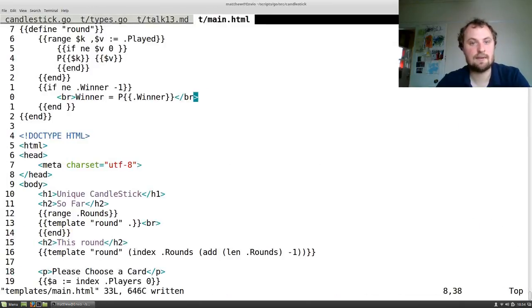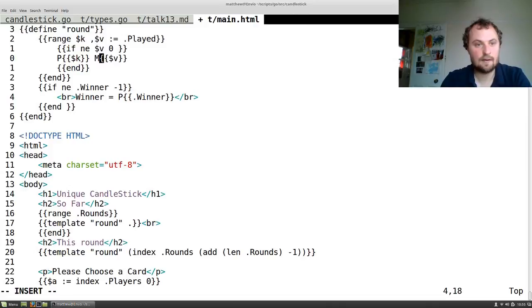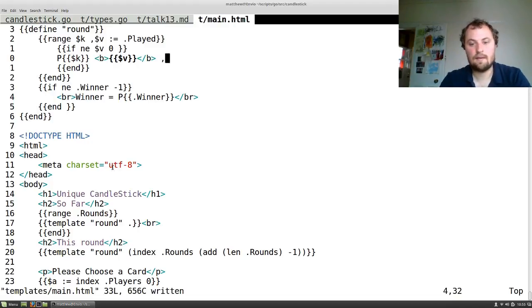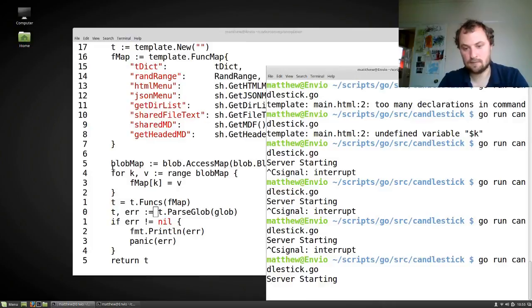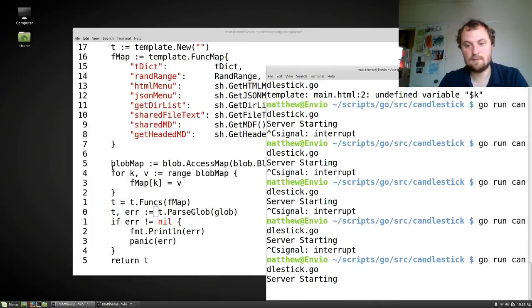Which is just trivial templates stuff, right? If we just put this, so I'm going to put a B, and over here close B, and a comma, because you know those kind of come in handy from time to time, and that might make it slightly easier to read.